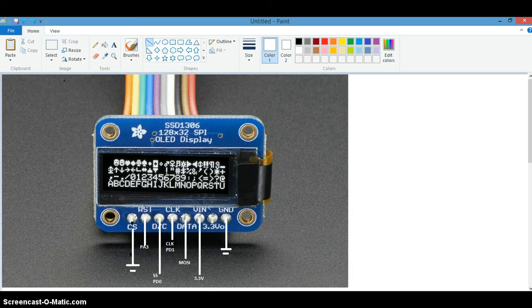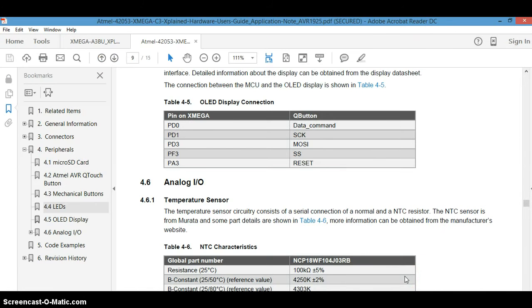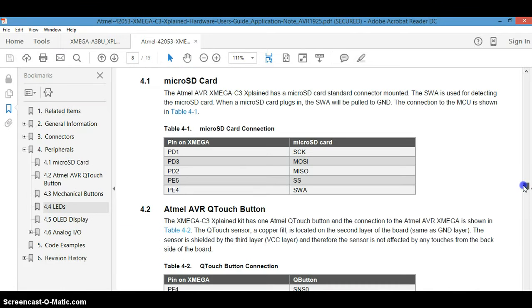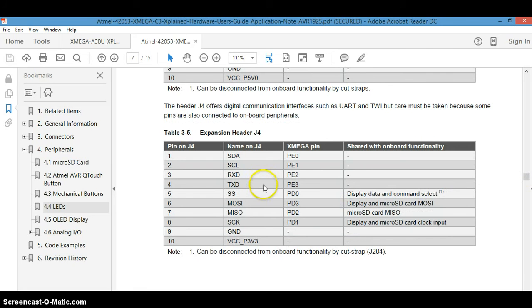On the C3 demo card here, on this hardware PDF, we've got all the expansion headers listed, and you can see here on the J4 header the SS for the display data and command select, and the MOSI, which is for the display and the micro SD card's MOSI. We're not using MISO. We're not reading anything from the display, just sending data to it, and then our source clock.